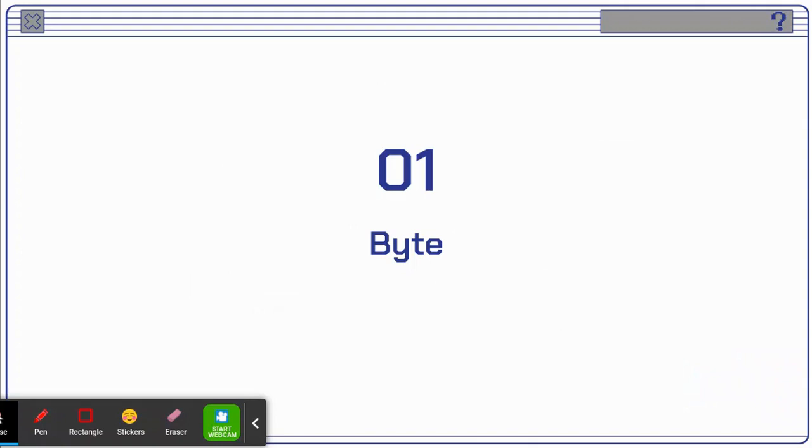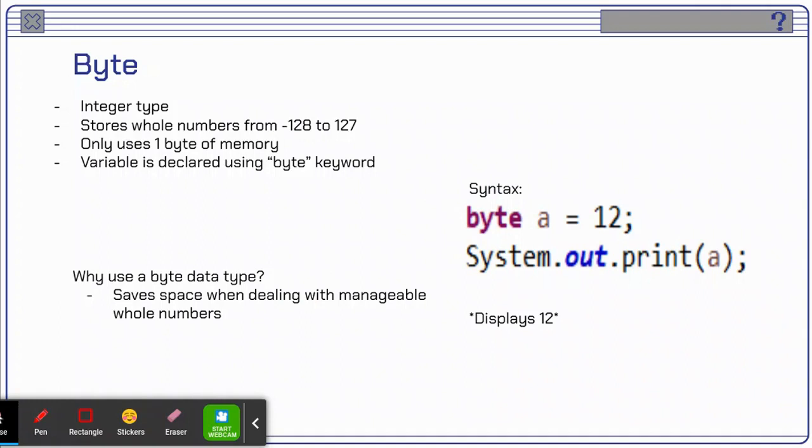The first data type we will be looking at is a byte. Bytes are integer types, meaning they store whole numbers. They can hold numbers in the range from -128 to 127, and they only use 1 byte of memory. A variable is declared using the byte keyword as shown by the syntax on the right. The main use for a byte data type is to save space when dealing with manageable whole numbers.